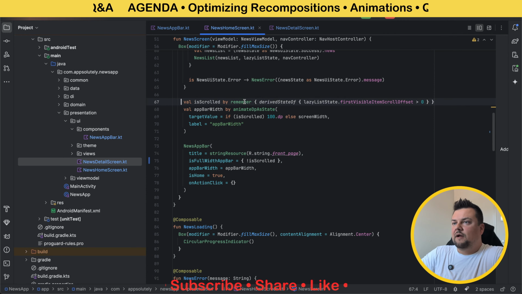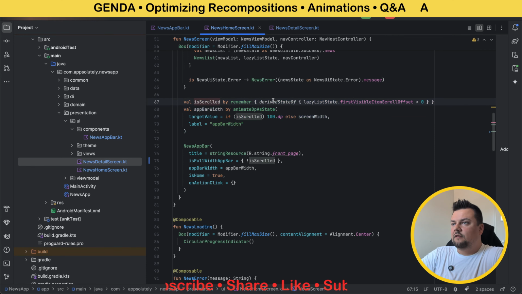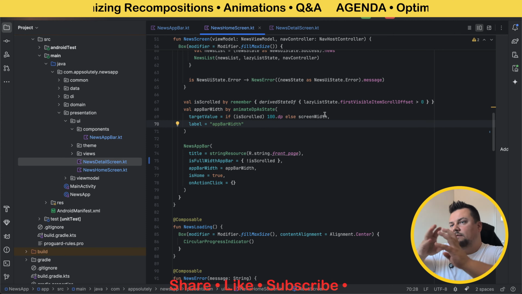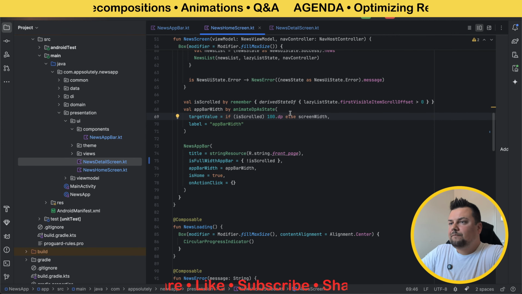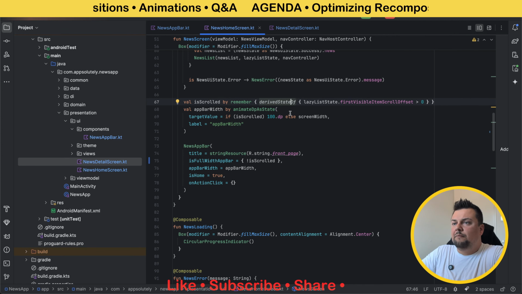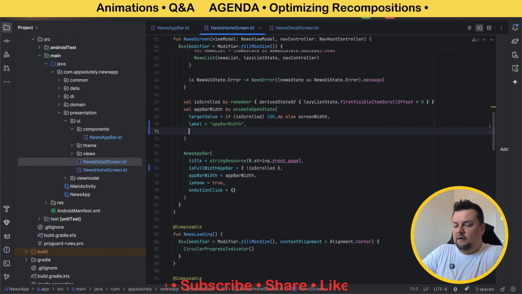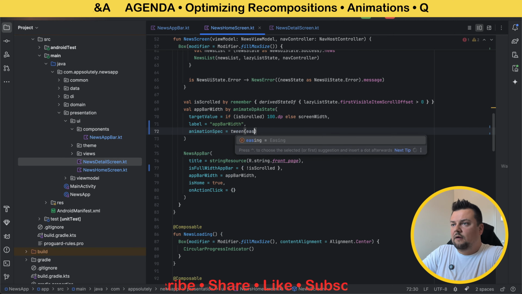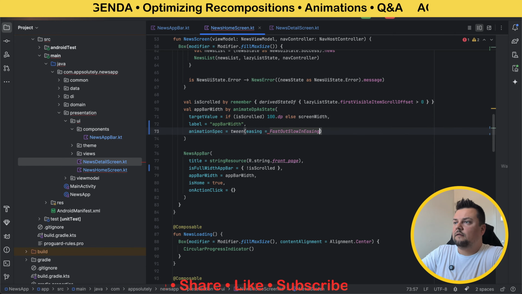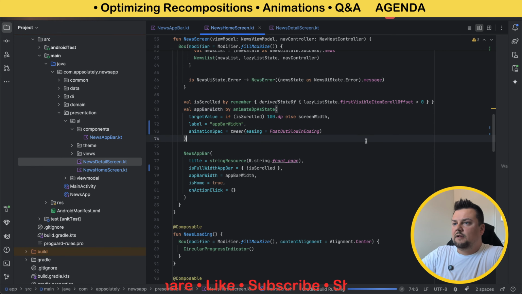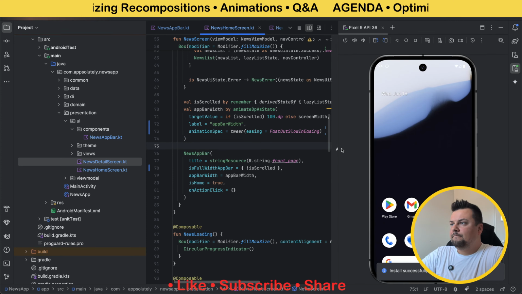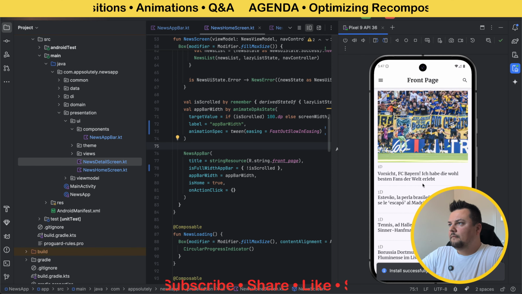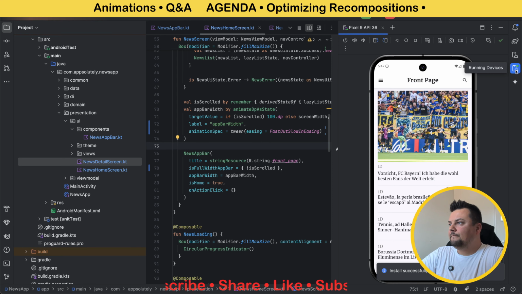And we have pretty much a similar situation here. We have this is scrolled that is being used to animate the width and the expanding and collapsing of the entire bar. And we could also add here animation specs, which is going to be tween. And here we are only going to add easing, and that would improve the animation a little bit more. Yep. All right.